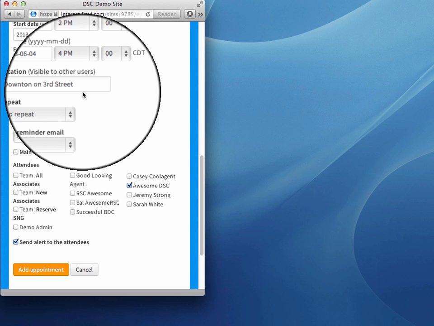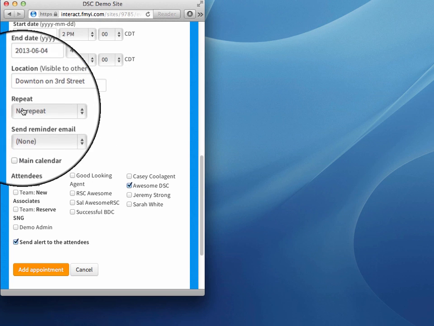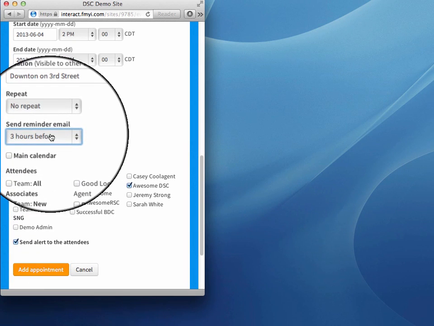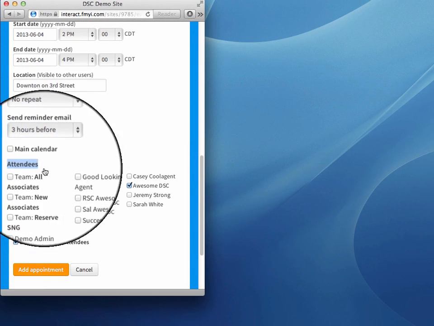This doesn't reveal exactly where the prospect is, but it does allow someone else to schedule the coordinator's time and know where they are in order to leave enough time to get to the next appointment. Although I don't want it to repeat, I do want to send an email reminder, let's say 3 hours before. And then I choose who are the attendees.